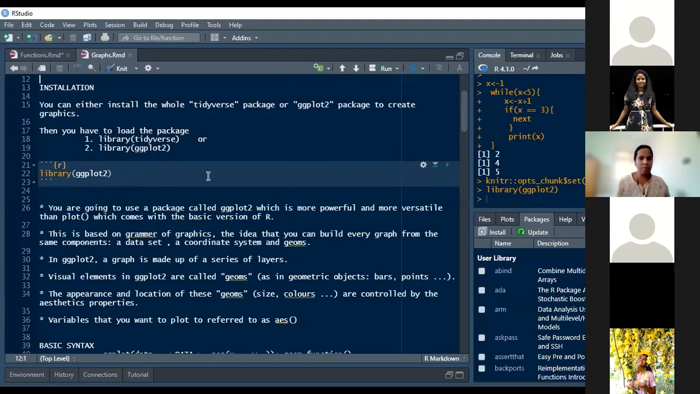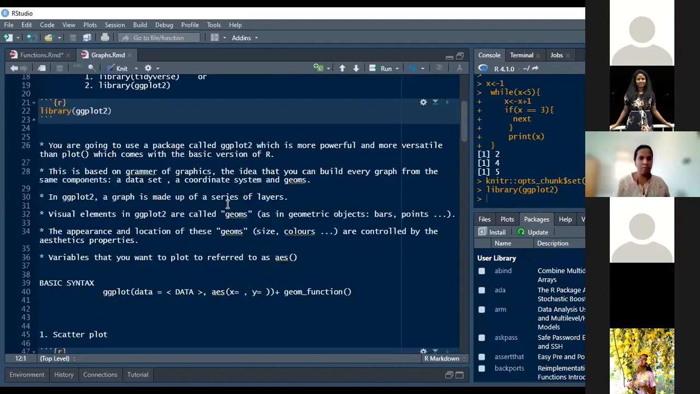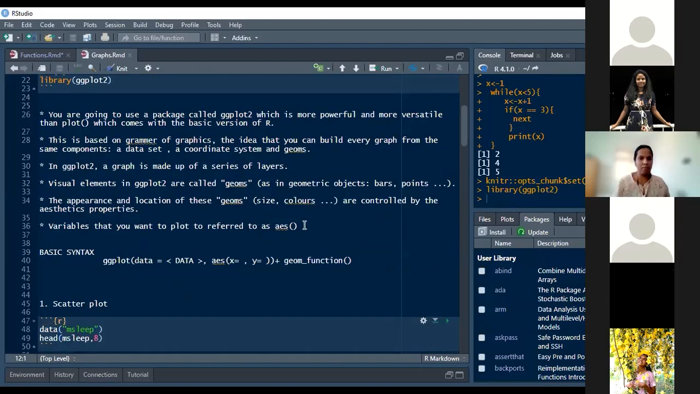So here I will load the package ggplot2. The specialty of ggplot2 is that most of the time we use this package to plot graphs, and it is a very powerful package. With basic commands we can also plot graphs, but with ggplot2 we can have very attractive graphs, and we can add a lot of elements to them. We can make our graph more attractive by adding new elements. That is why we are using the ggplot2 package.